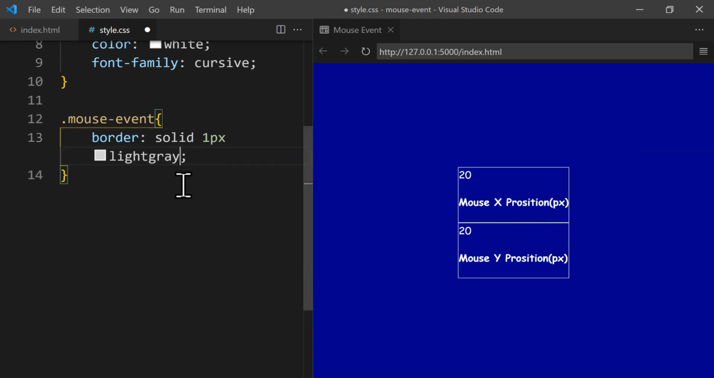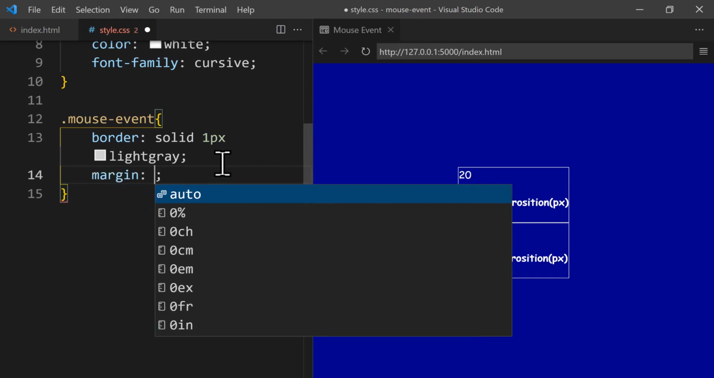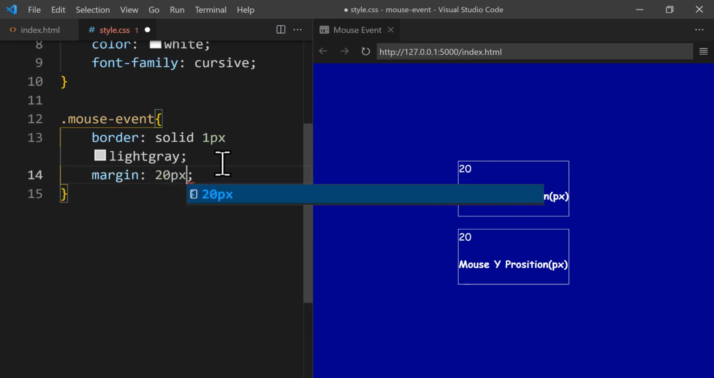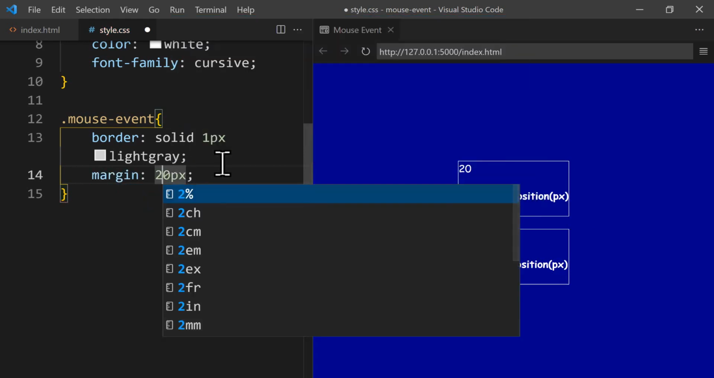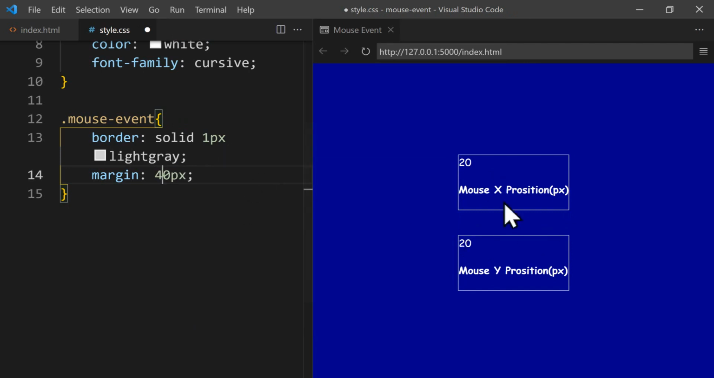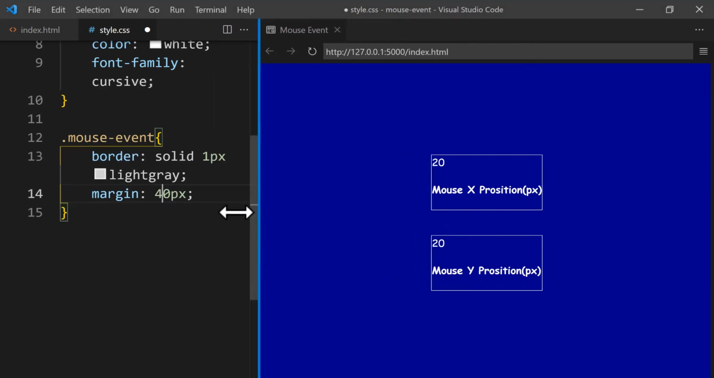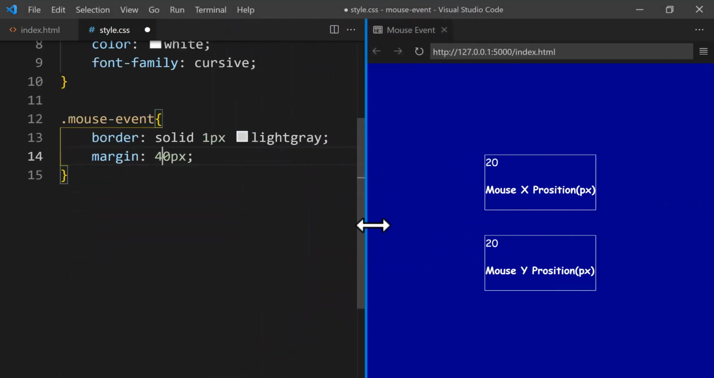All right. Let's add some margin, so we add some space between the two elements. So we just say margin, let's say 20 pixels, or even more. We can do 40 pixels. All right. Let's bring these elements next to each other when we have a bigger size screen.